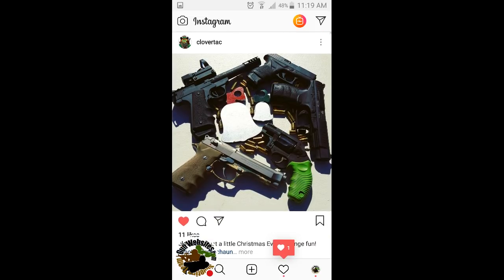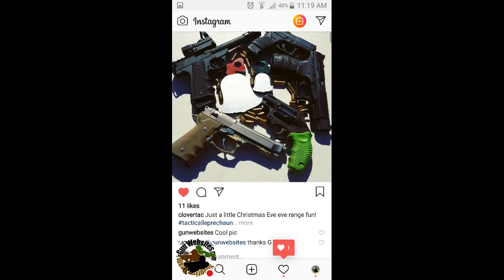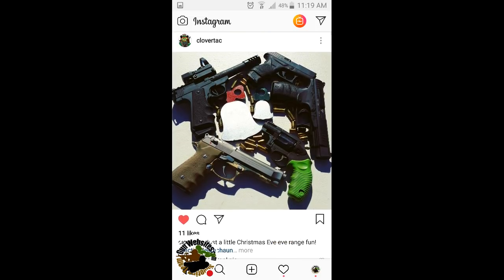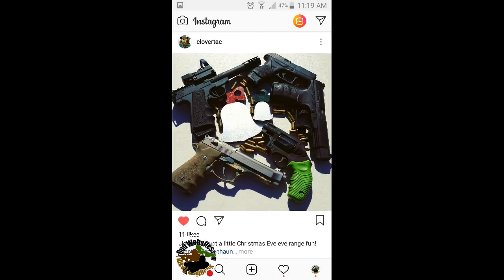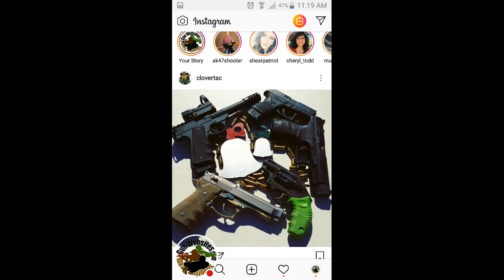And so CloverTac, a friend of ours over in Texas, just posted this picture. It's a pretty cool picture. Accumulation of firearms, some ammo underneath it, and these cool steel targets, right? So what I noticed, though, is it's dark. And I don't know if he just was in a hurry or something, but we got an opportunity here to lighten this one up.